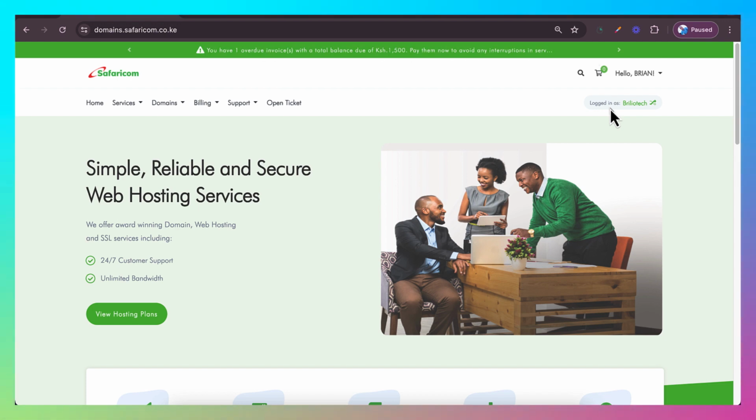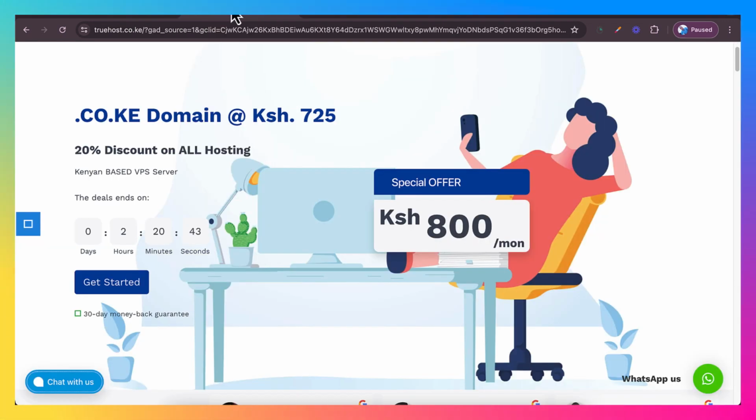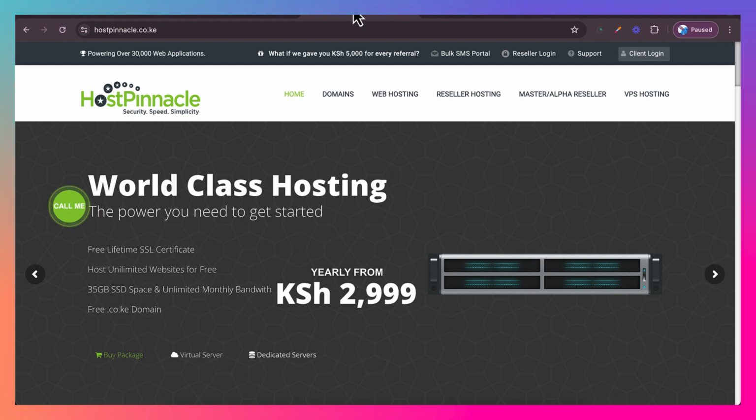Personally, I've been using Safaricom for most of my websites and client websites for the past 3 years. But you also have other options in Kenya. For example, there's another one called TrueHost, which I've used a few times. Then we also have Host Pinnacle.